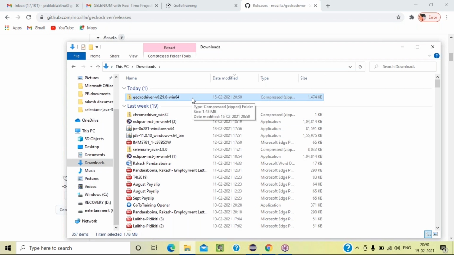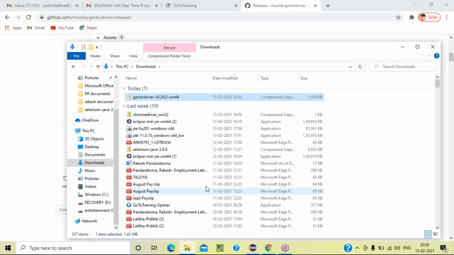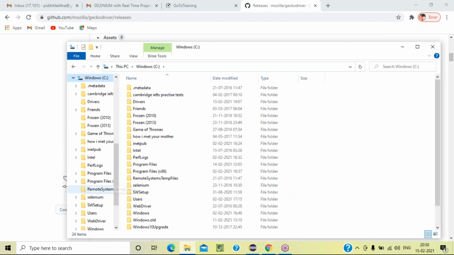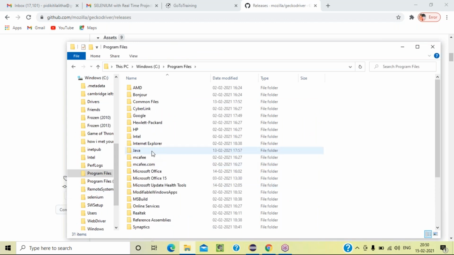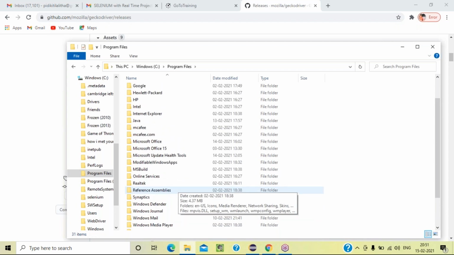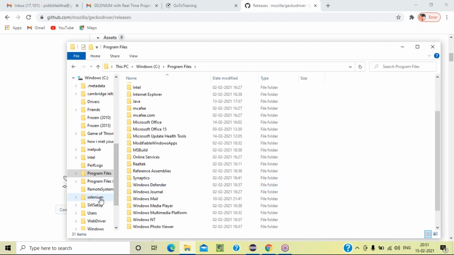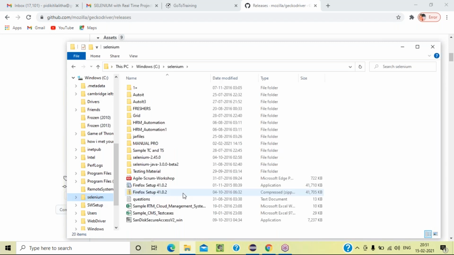Right click, cut. Then go to any folder where you are keeping all your drivers. Are you keeping them separately, or only in the C drive? C drive only. Okay, did you keep any folder for Selenium here? I saw Java here, and Selenium also. Yeah, okay, click there.